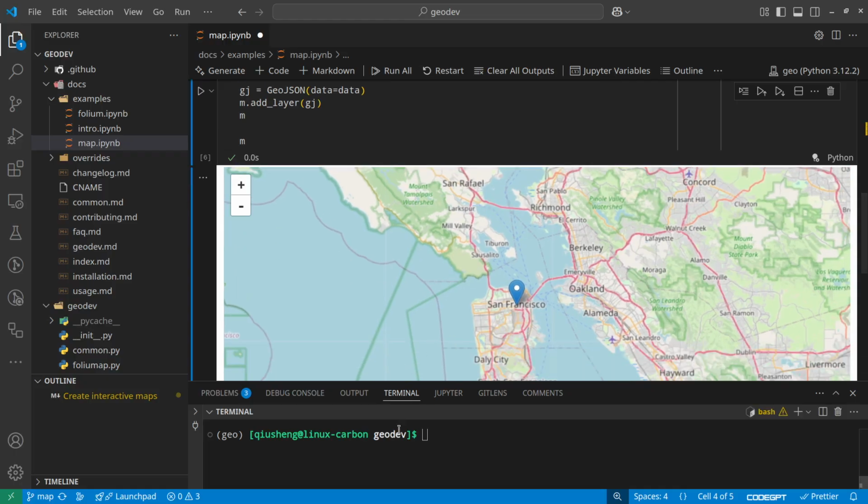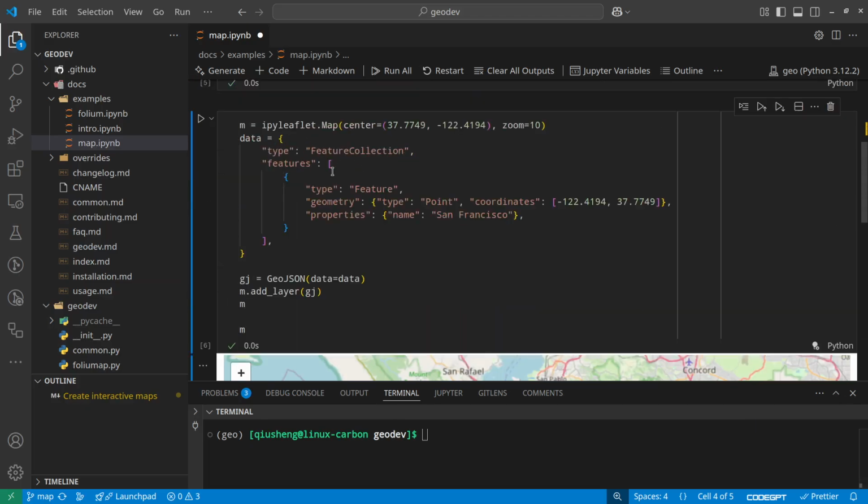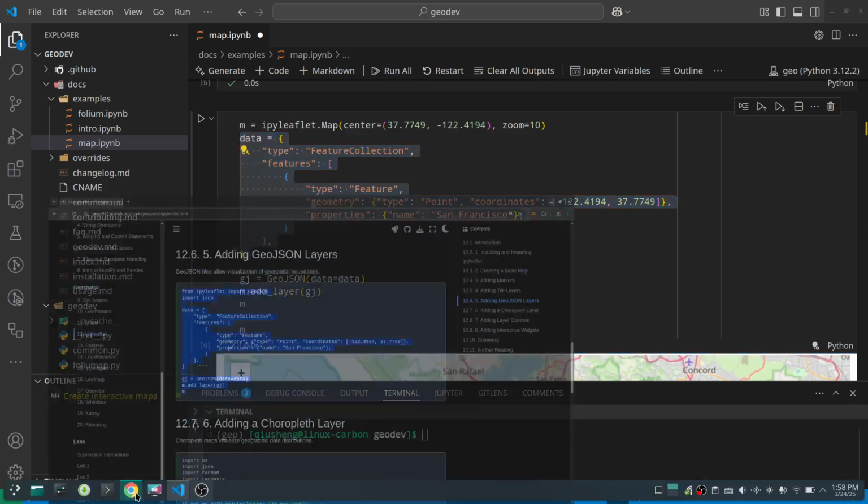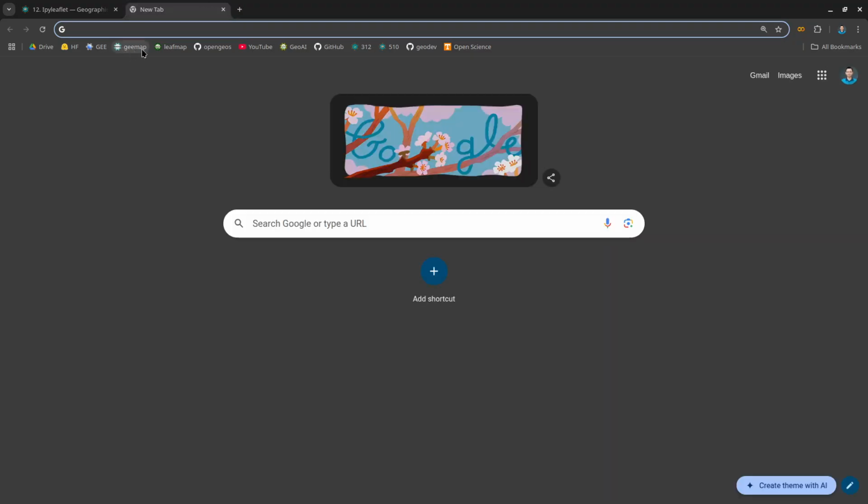But how do we add a GeoJSON? How do we add a file, right? You don't want to do hard coding like this. So what we need to figure out is how to actually read a GeoJSON dictionary and then plot it on the map instead of hard coding. And I'm going to use some examples from my GitHub repository here.